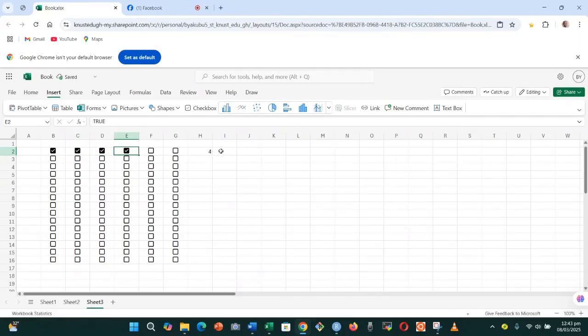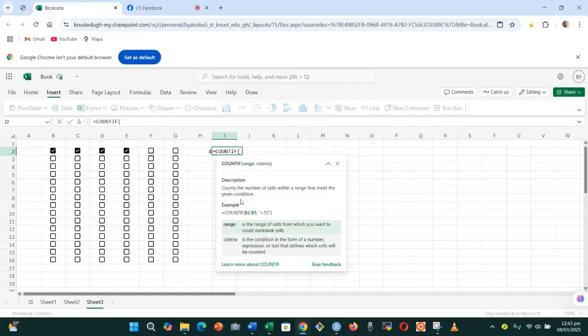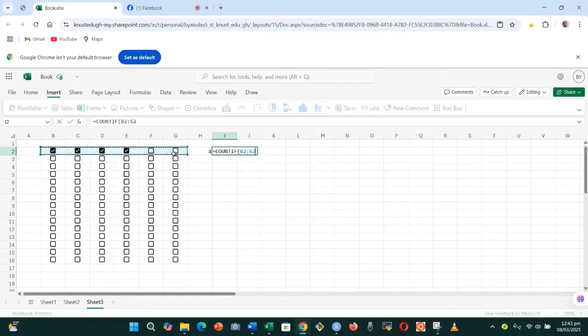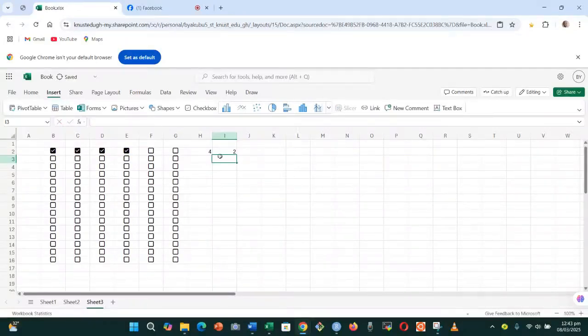Now if I also want to see the other side of it, I can move to this particular cell and use the same function again, but this time I will say COUNTIF, with the same range, and count if it is FALSE. What it means this time is that it is not ticked. So I'll do it like this, and then it is 2. What we are simply saying is that these are the two values we are seeing.